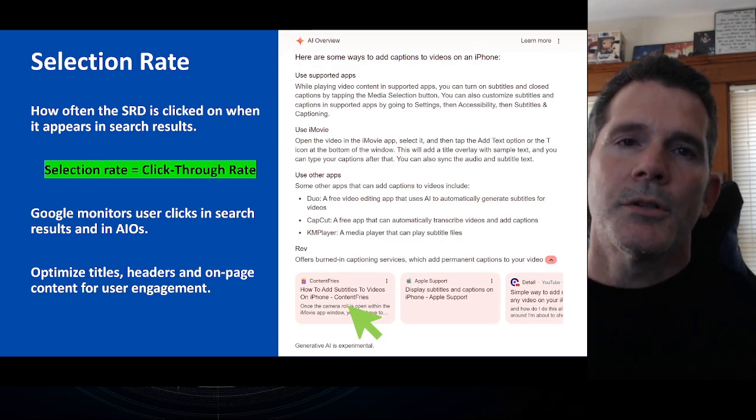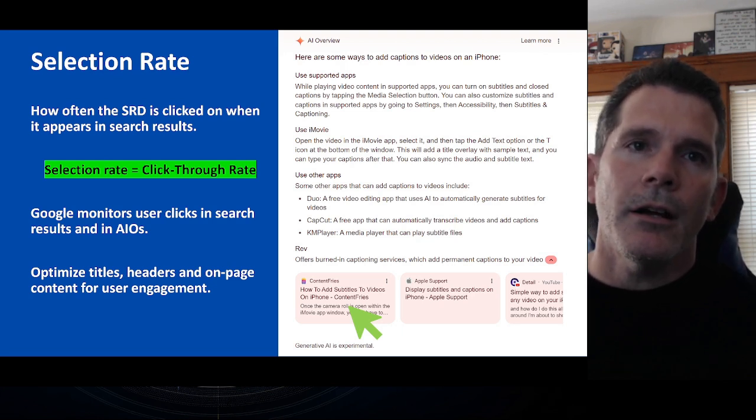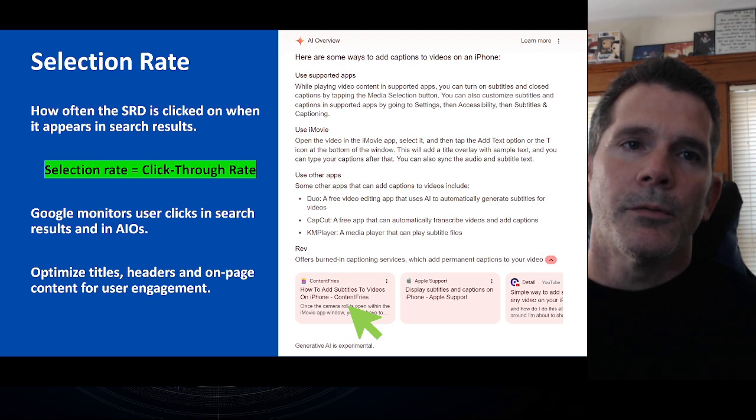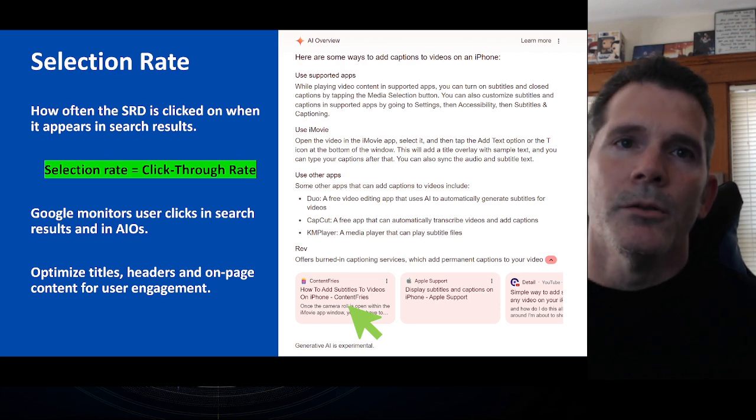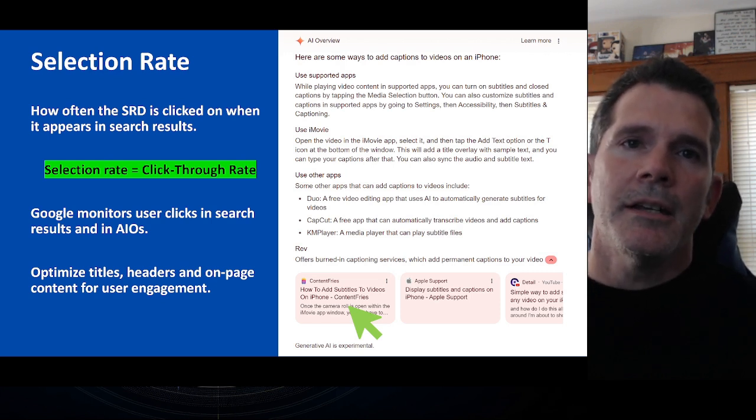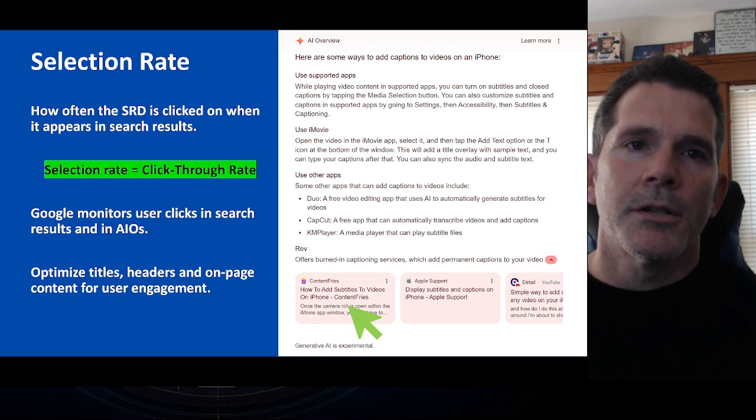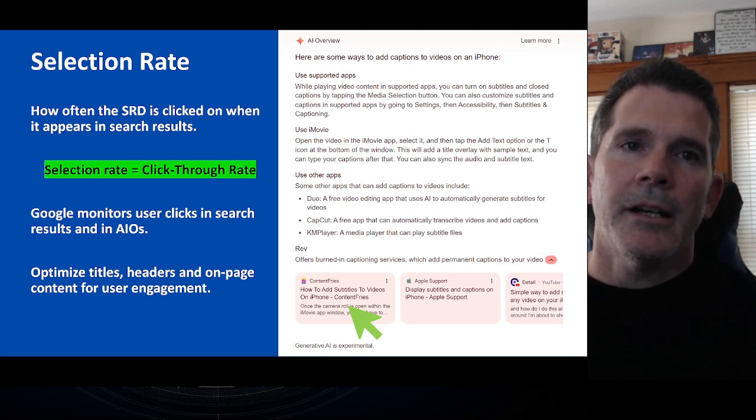So next, we're talking about selection rate. So this is essentially the click-through rate of the search result documents. Google monitors user clicks in the search results and potentially in the AI overviews. So for optimization, you could work on improving your selection rate by optimizing your titles, your headers, and on-page content to engage users and encourage clicks. So create compelling content that attracts user engagement.